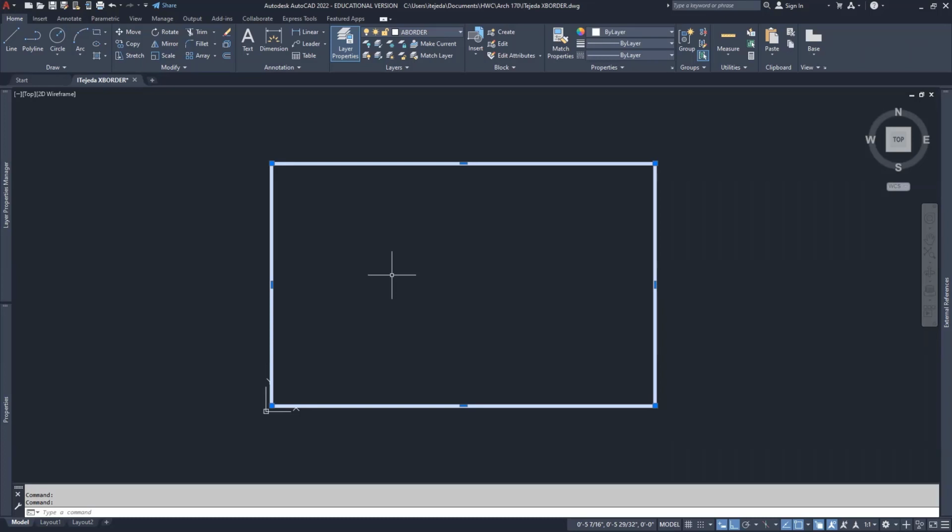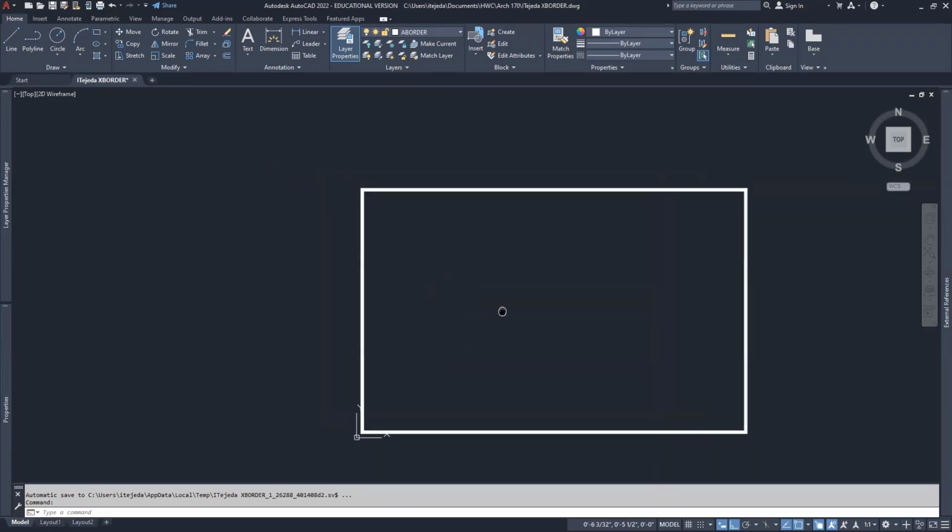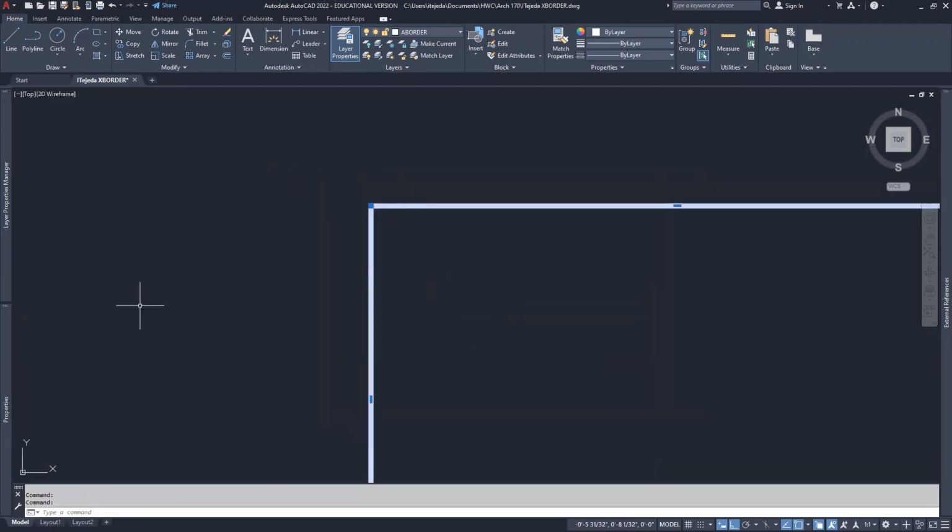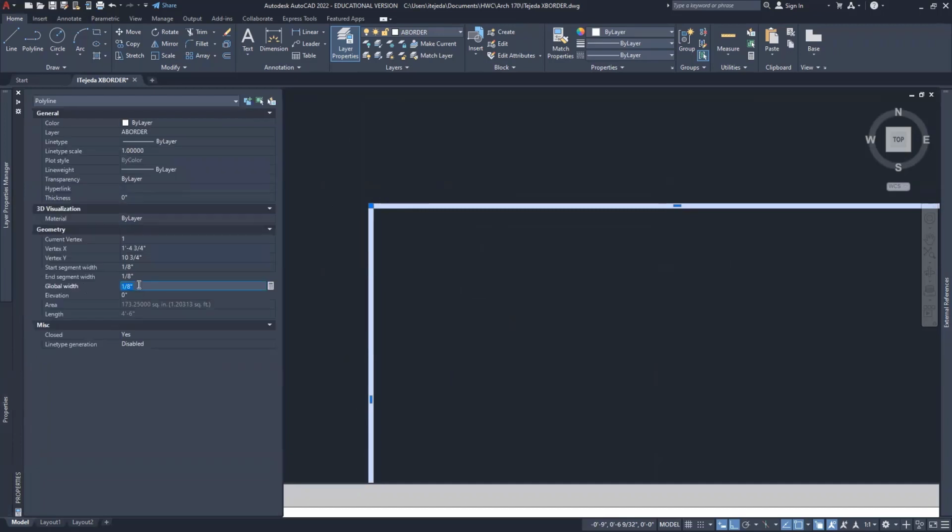I also want to show you something else I could do here. Let me tap the escape key. For the border, it could be as simple and straightforward as the 4 lines, or you can embellish this a little bit. Let me show you how I would do that. So first of all, I'm going to select the border again, go to the properties and change that global width back to 1/32.